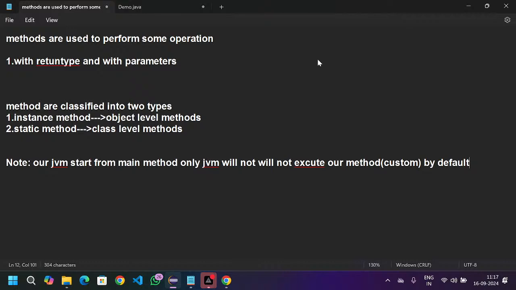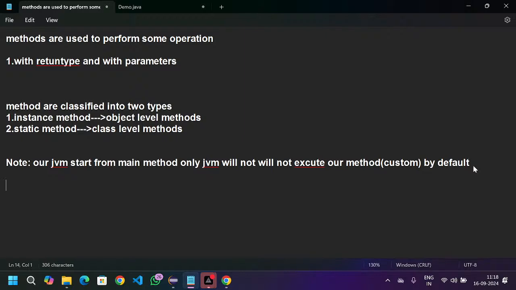Okay, the point is, the JVM execution starts from the main method only, and the JVM will not execute our methods by default. Object level methods, I can mention instance methods, we can access, or we can call, or we can invoke by using objects.